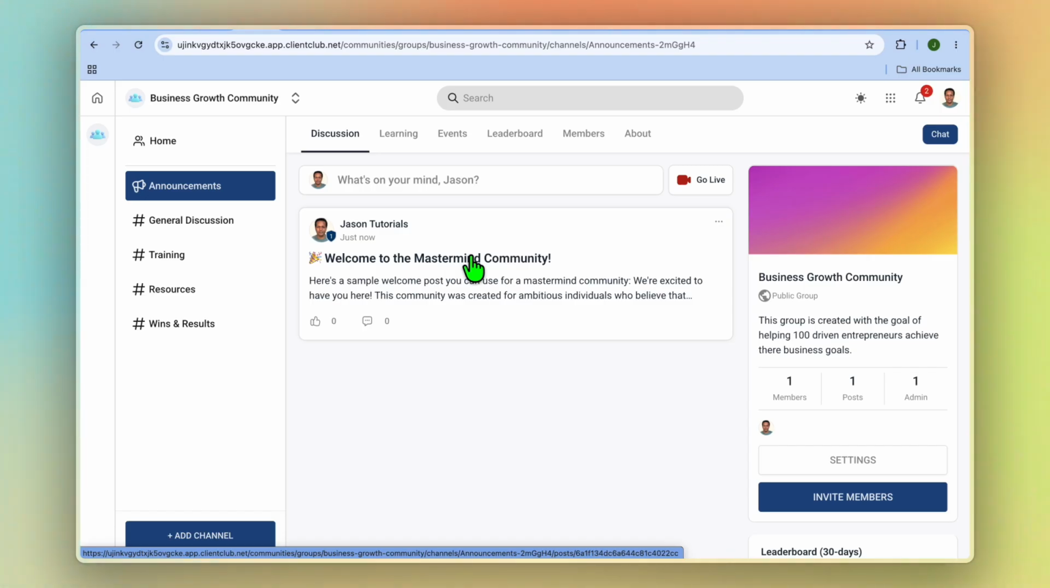So you want to create a welcome experience. Your onboarding experience is extremely important. When someone joins your community, they should instantly understand what the community is about, where to start, what to do next, and how to get value quickly. So you want to create a pinned welcome post.